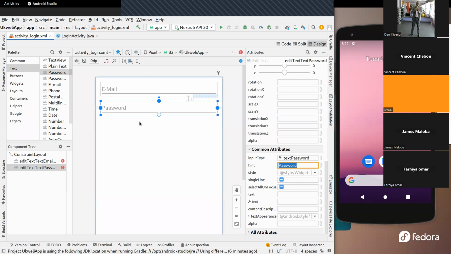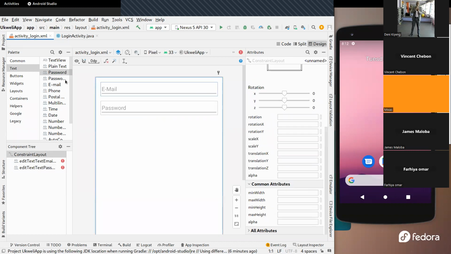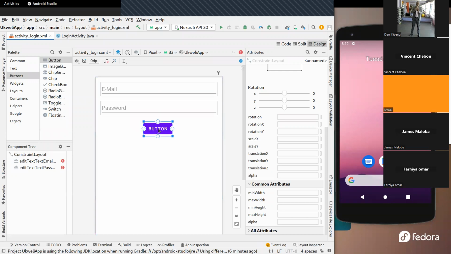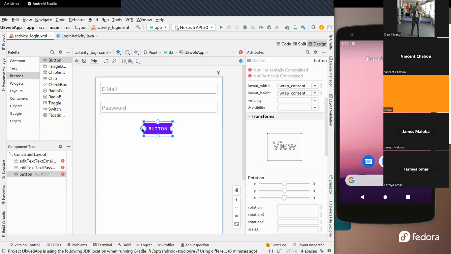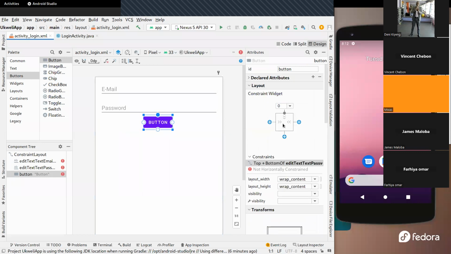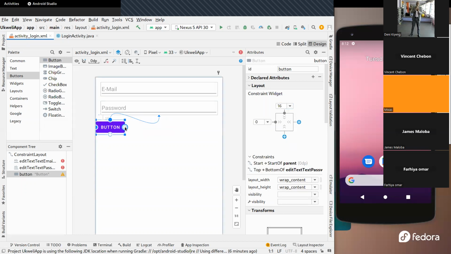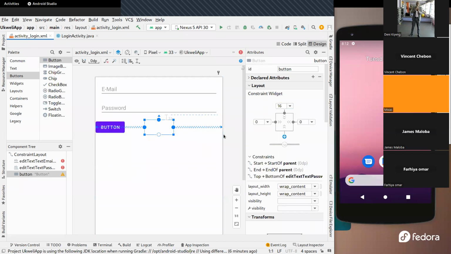And last, we just need a button, which you can just drag like that. For the button, for this demo, we will just leave it as it is. We just constrain it to the top and also to the left and to the right so that it aligns accordingly to the layout.